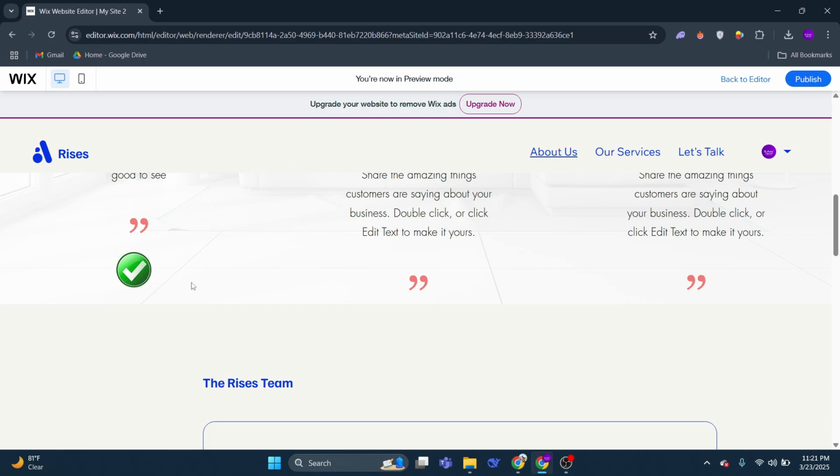If I remove my mouse from the image, it goes back to the check mark. If I hover again, it changes to the X. And when I remove the cursor, it goes back to the check mark. So that's basically how you can add change on hover images on Wix.